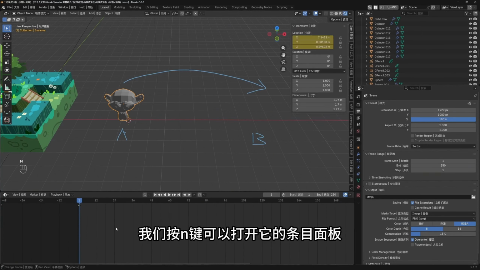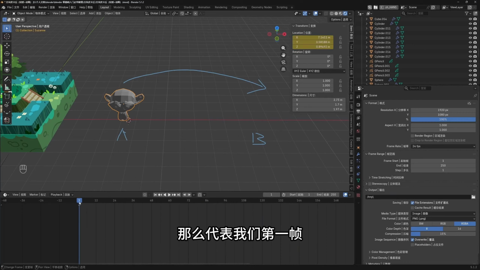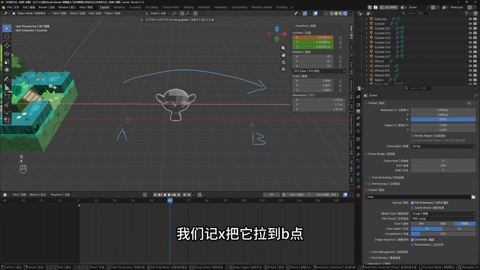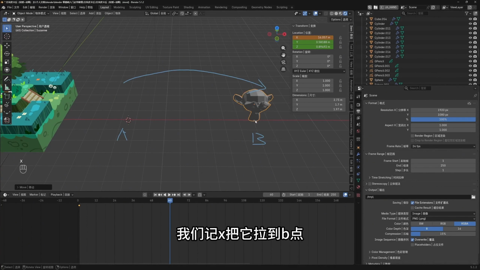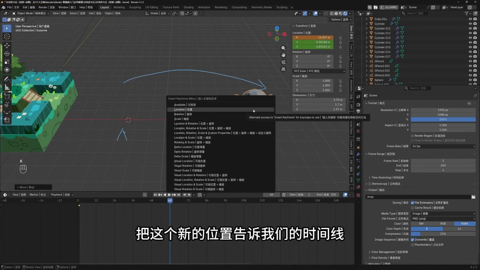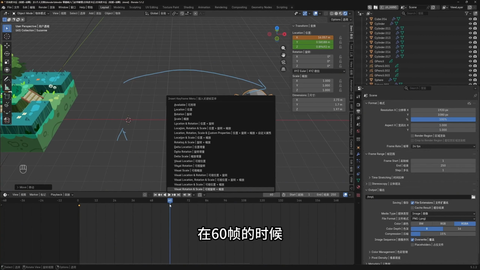It's here. We press the N key, which can open its properties panel. So it represents our first frame. There is only this one position for our monkey head. It has been recorded. Then our second requirement is, when the time comes to 60 frames, our monkey head will move along X and arrive at point B. We press G X to pull it to point B. Then we press the I key again. Tell this new location to our timeline. At 60 frames, it has a new position.